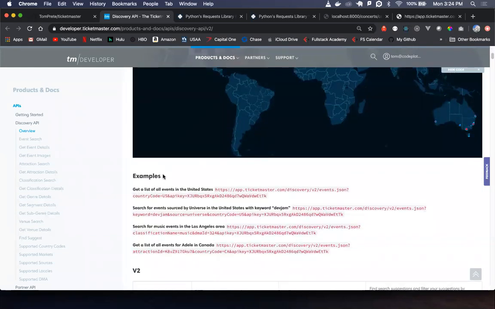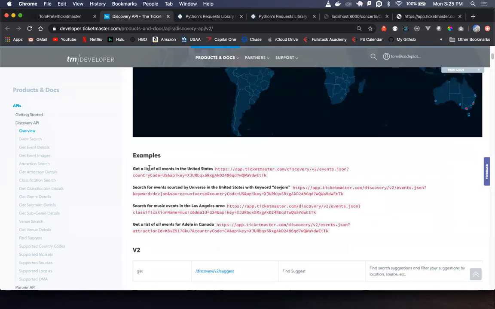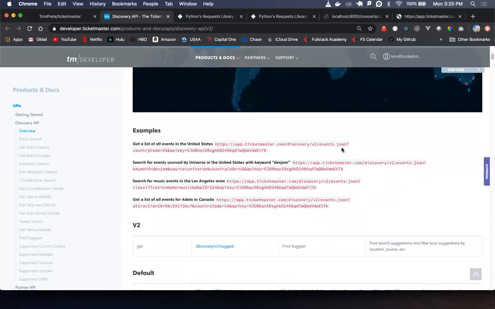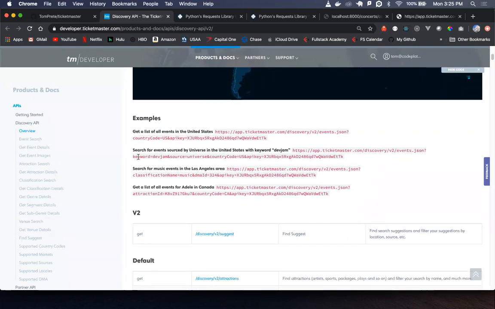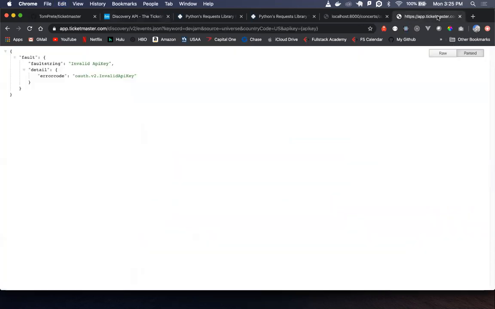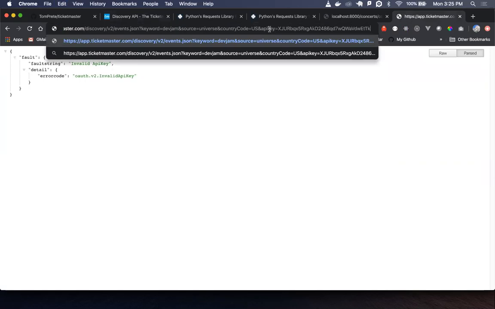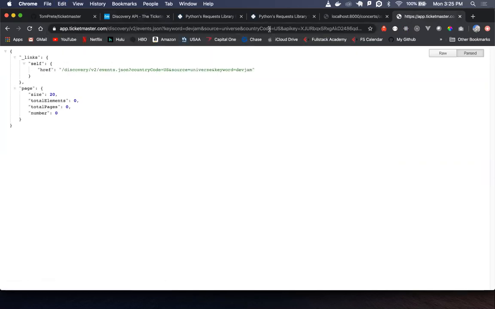So what API endpoint should we be using? Discovery V2 suggest? Wait, no. We can use any one, but let's look at what examples there are. Search for events sourced by universe in the United States, Dev Jam. I'm going to grab that. Cool. I don't know what any of that means.